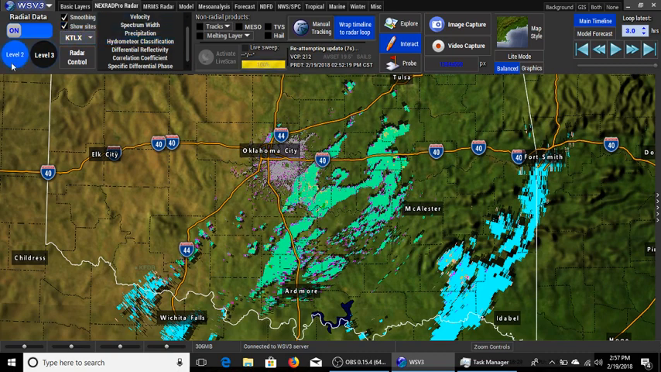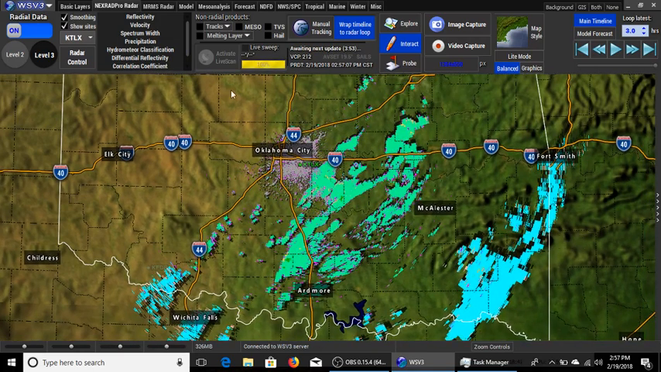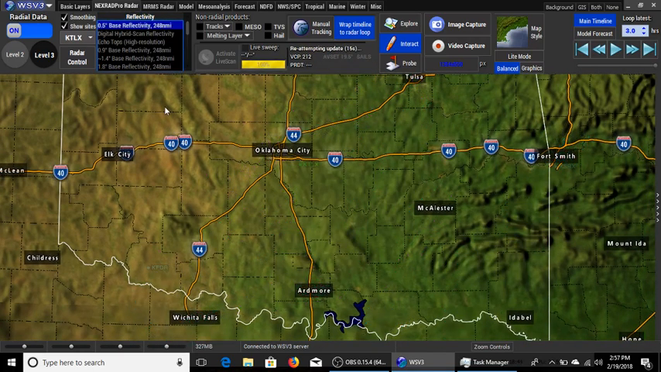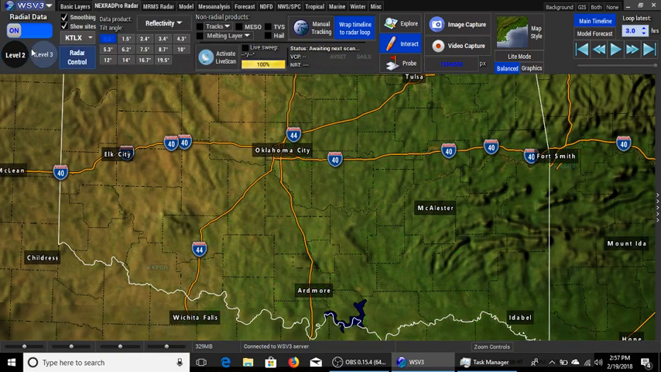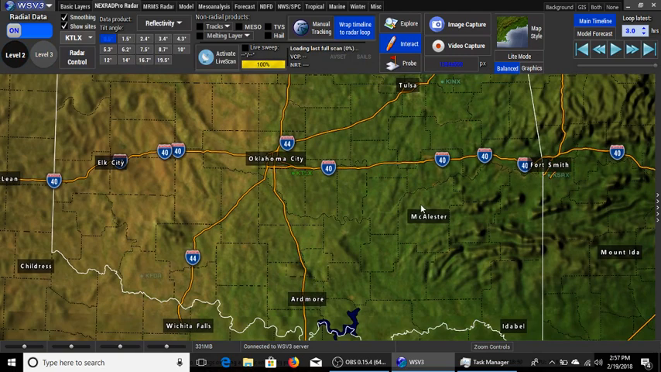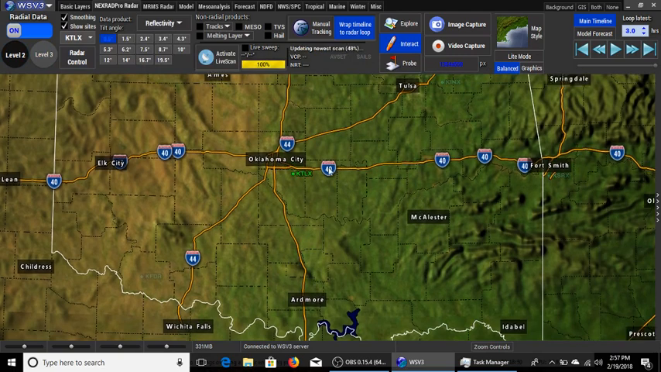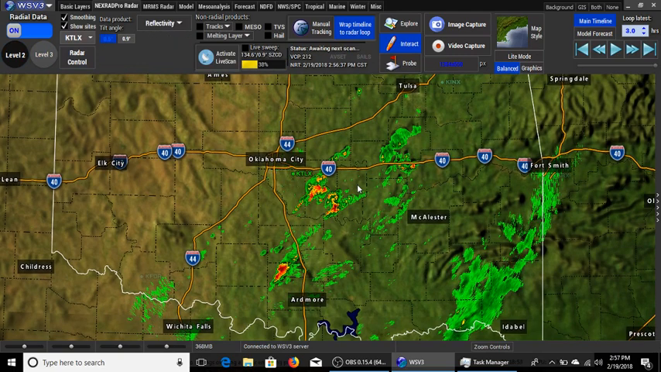So now I'm going to switch this over to level 2 data. Level 2 data is really cool. It's very high resolution. It does not have hydrometeor classification because that is a level 3 dual polarization product. So I switch over to level 2. You're going to see that it's going to take a minute to load, and there it is.